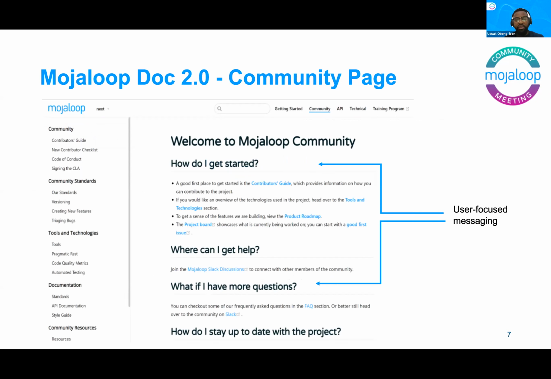And I mentioned that one of the things we cared about was a consistent voice and user-focused messaging. And so for this page, for example, the community page, this is the first page you see when you get to the community documentation. And so it's a welcome message, and then all of the questions are directed at the user. So how do I get started? Where can I get help? What if I have more questions?